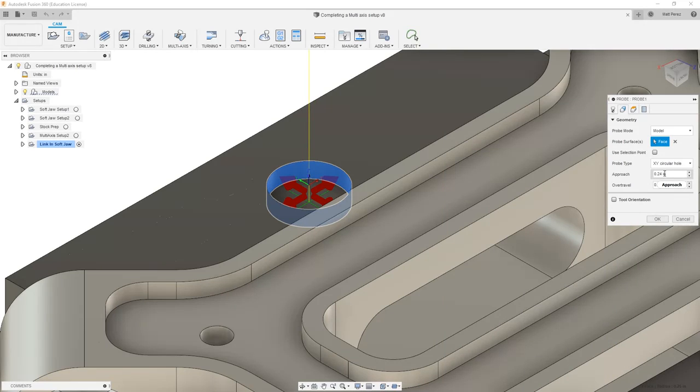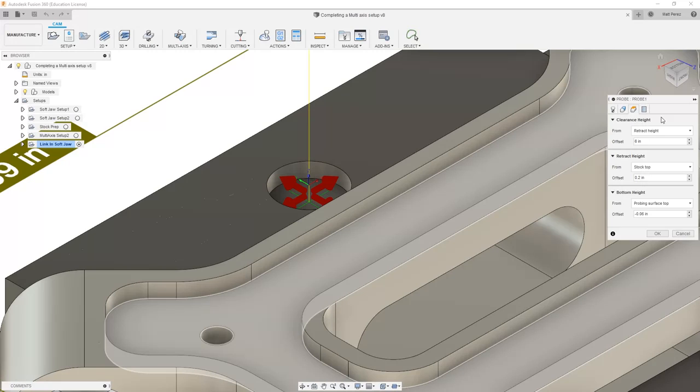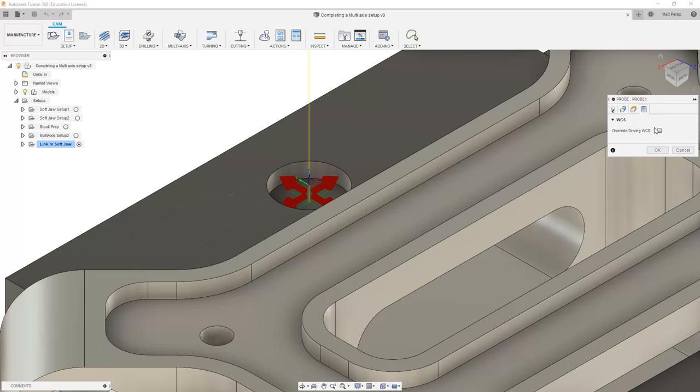When we hover the cursor over some of the parameters, notice that instantly we get an error telling us that it's not possible with the distance specified. We're going to reduce this amount to 0.1, hover the cursor there, and notice that the warning has disappeared. We have a height section, which allows us to set up our clearance, retract, and bottom height. And notice that this is the probing surface top, and there's also an offset in here. And then we have a fourth tab for settings for the WCS. We'll come back to these.